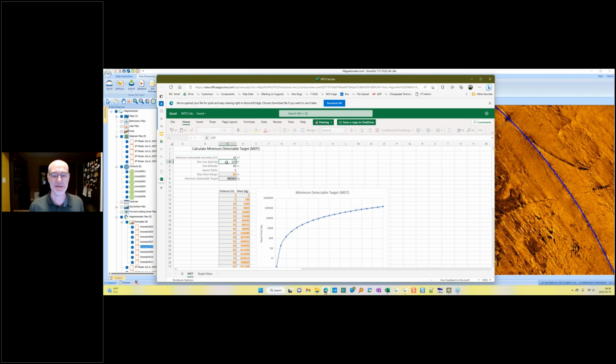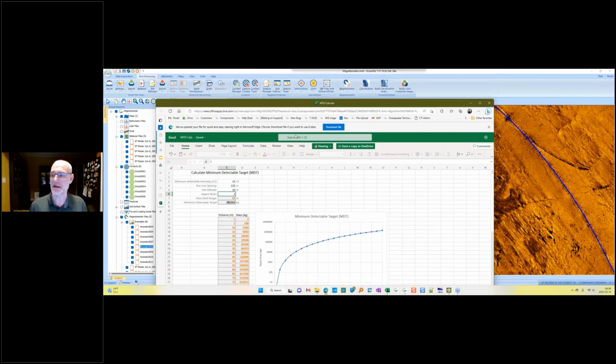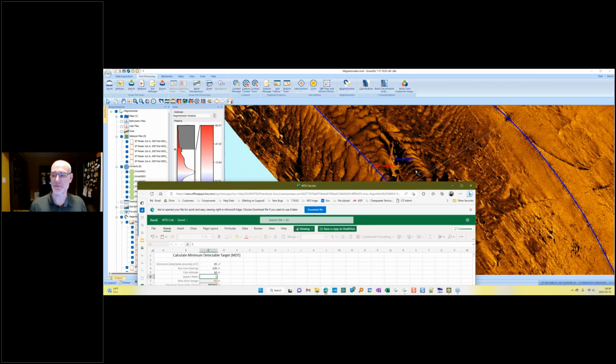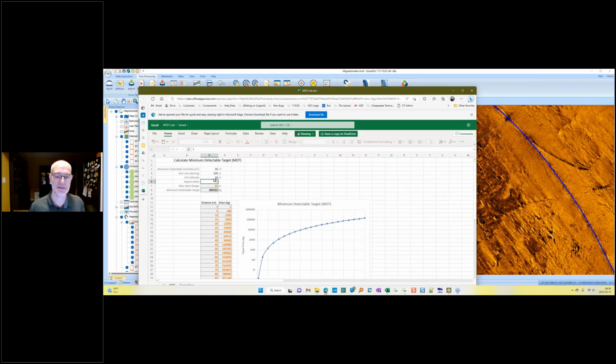Type your run line spacing in there, type your fish altitude in there, and then the width versus height, or the width versus length, gives you an aspect ratio. There is an aspect ratio to this thing, but we need to know where the magnetic field lines are to know which is width and which is height. And I just find that confusing, and I tend to set this to 1. If there's an aspect ratio that's non-1-to-1, then this is going to lower the size of the maximum detectable target.